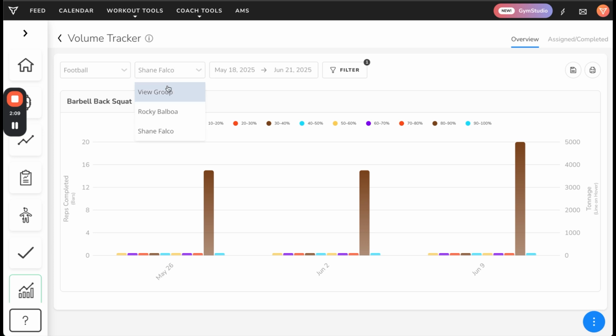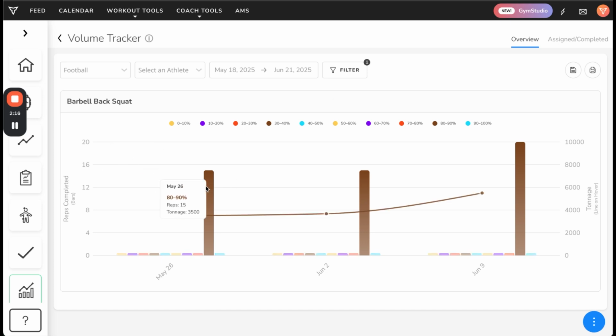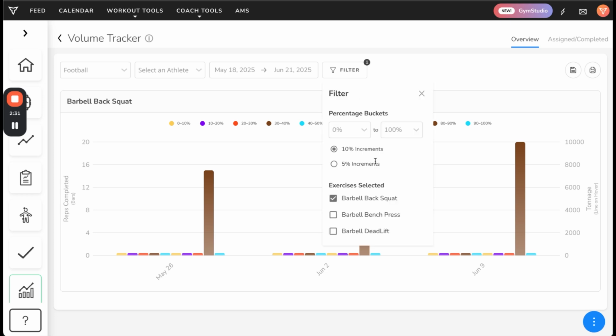In this first view, the overview, you will see, in this case, the average of the number of reps per intensity bucket. So this will take what has been completed that day, reference against that athlete's maximum, and give a percent intensity assigned to that. In this case, you can filter down even further. So right now, you're allowed to see up to 10 columns at a time.